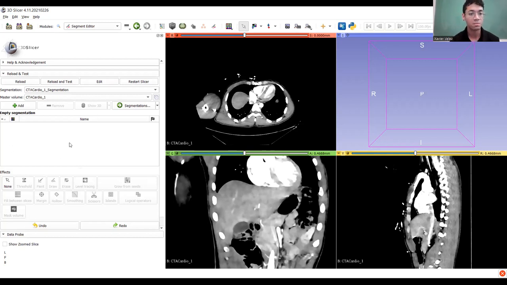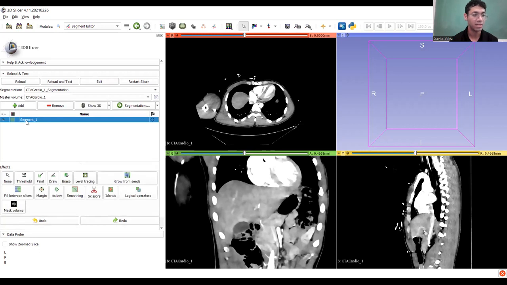The way this works is that you are going to define different sections of what you're segmenting, and then you are going to define an everything else kind of section. So for example, if we click this add button right here, and then we want to add a segment, I'm just going to call this liver.